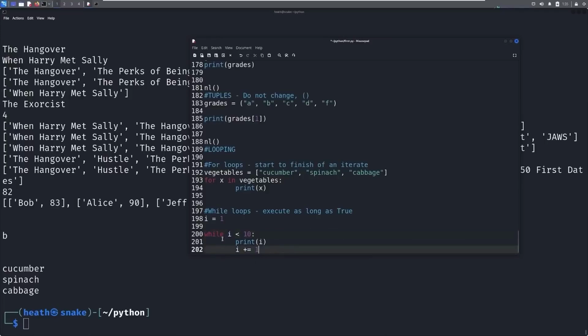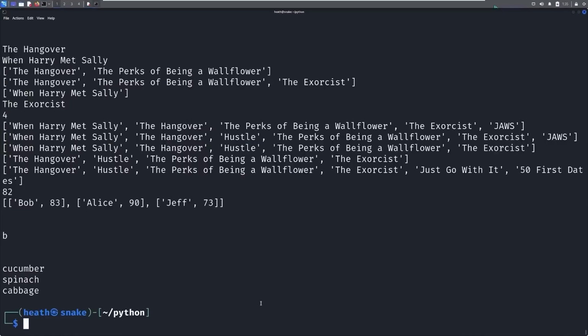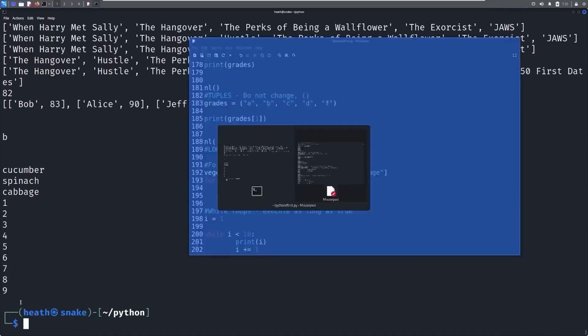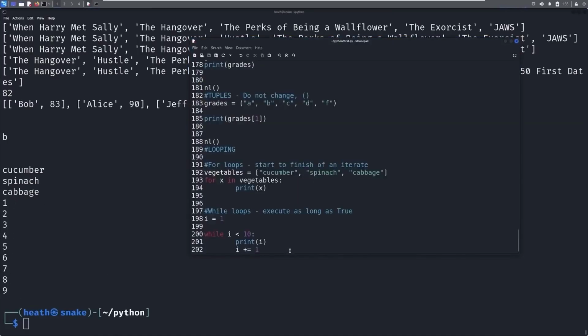So if we save this, this should print out 1 through 9, because we're not looking for 10, just 1 through 9. So we're going to say that, hit enter. 1, 2, 3, 4, 5, 6, 7, 8, 9, and it looks like the loop actually did its job.